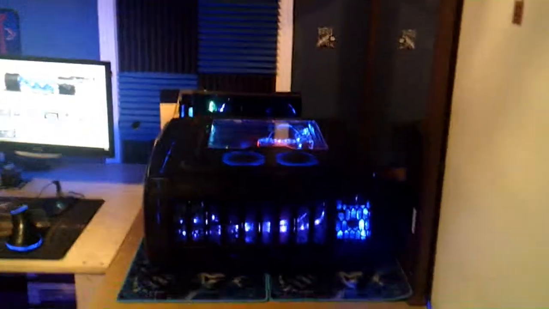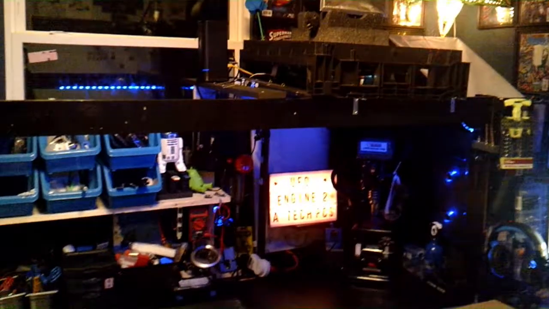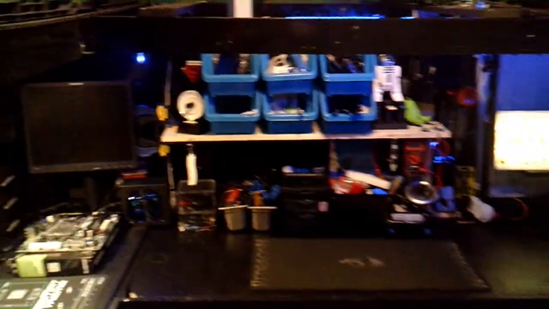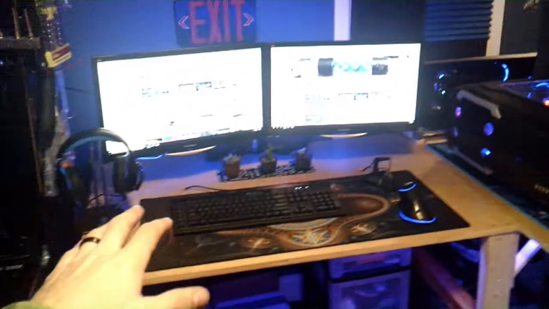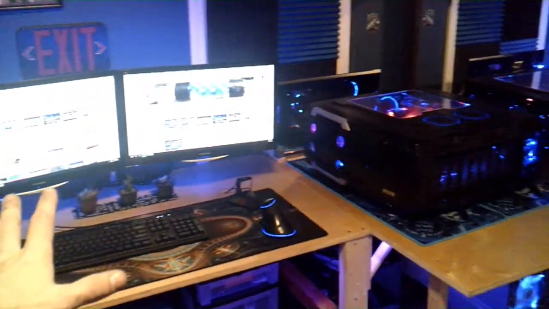So, do you guys like the room a little bit more? It's definitely much cleaner looking. I'm extremely happy with it. And I like how I have everything set up now. I got the UFO engine, monitors, everything's nice and neat and tidy.